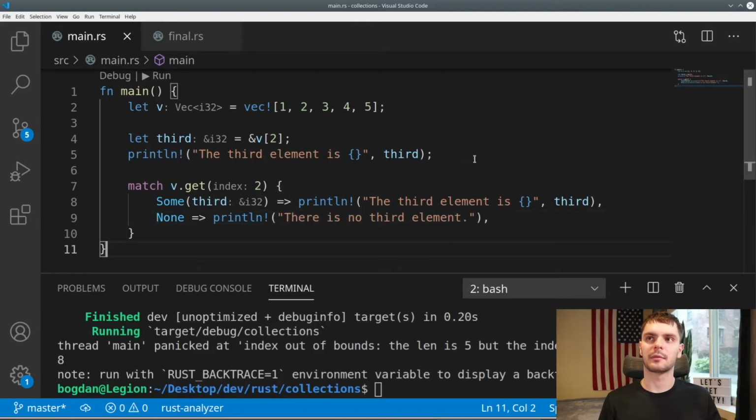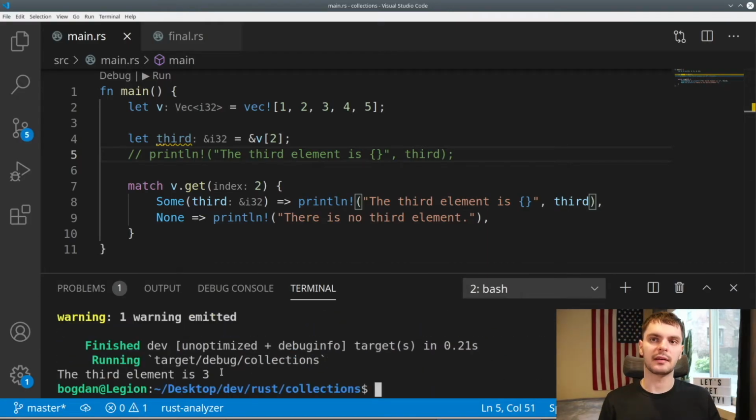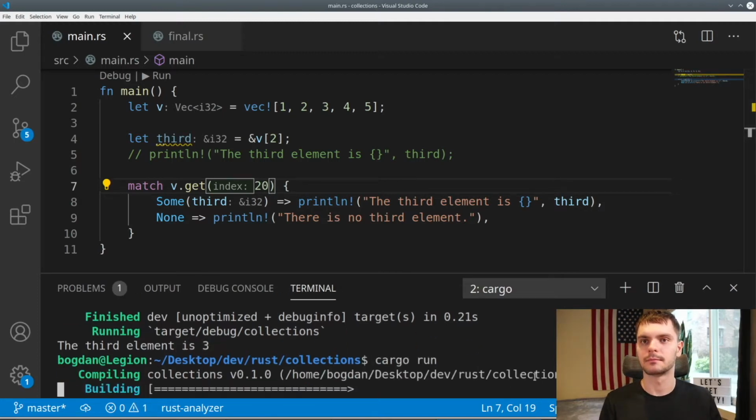Let's comment out the println statement up here and run our program again. And we get the expected output. The third element is 3. Now let's change this 2 to 20. And we'll run our program again.